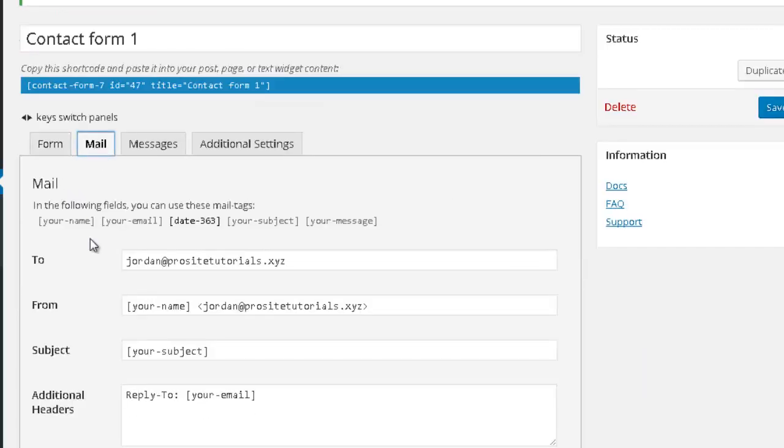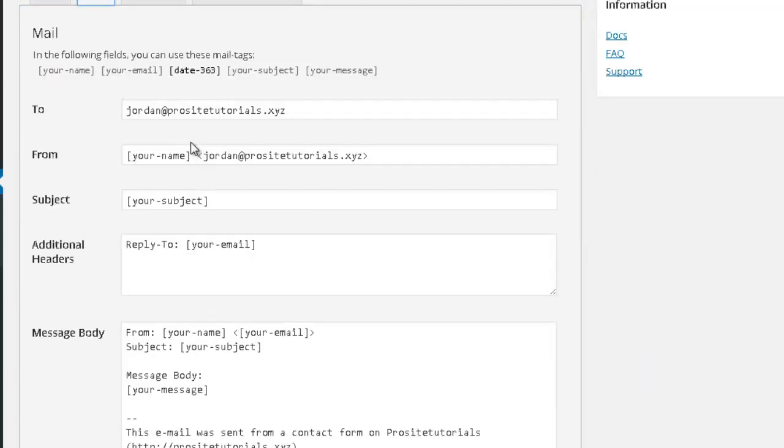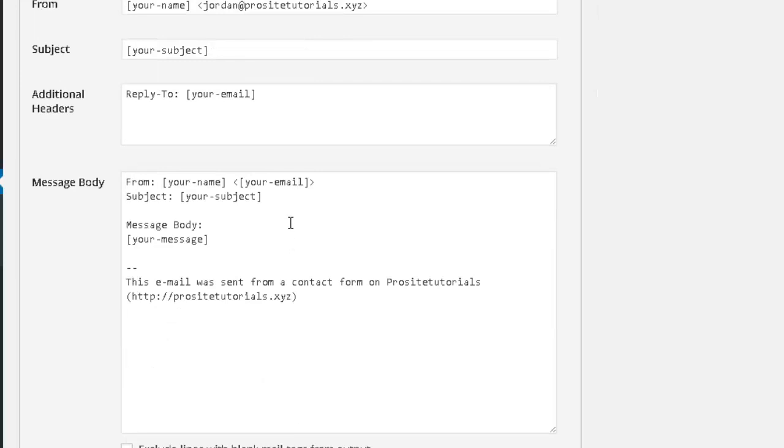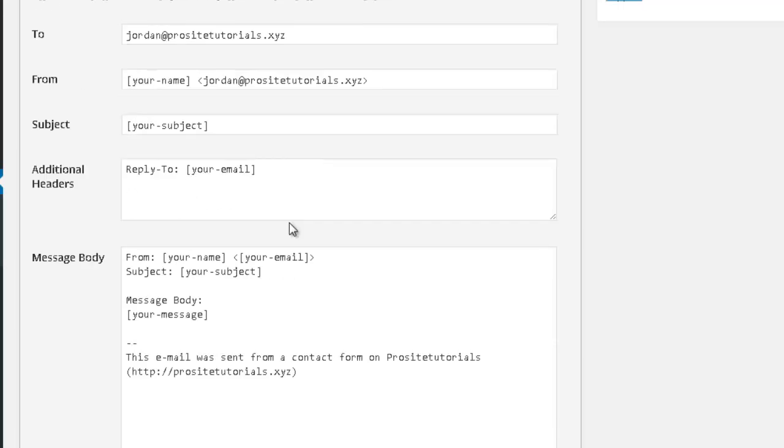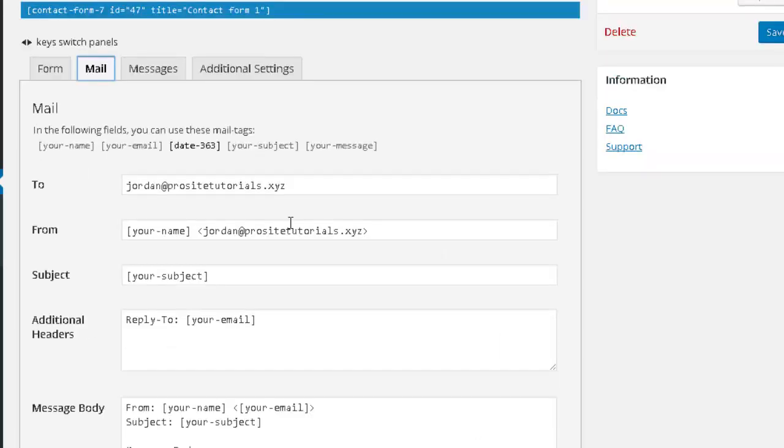Now let's go to the mail section over here. This is basically the message which you will receive on your email inbox. You may want to change this a bit. And this is a message. You will be the only person able to see it. So nobody else will be able to see this message besides you.